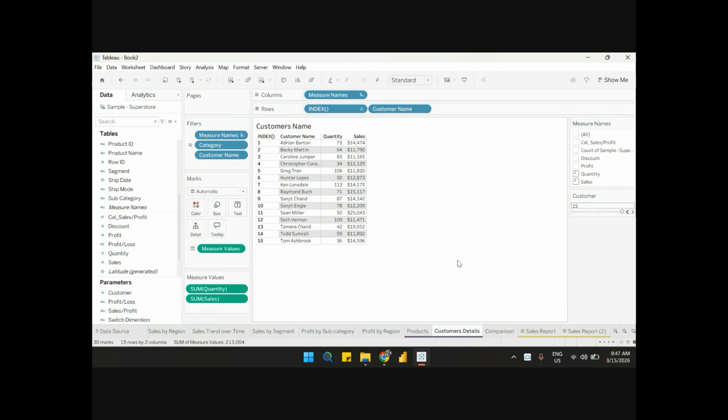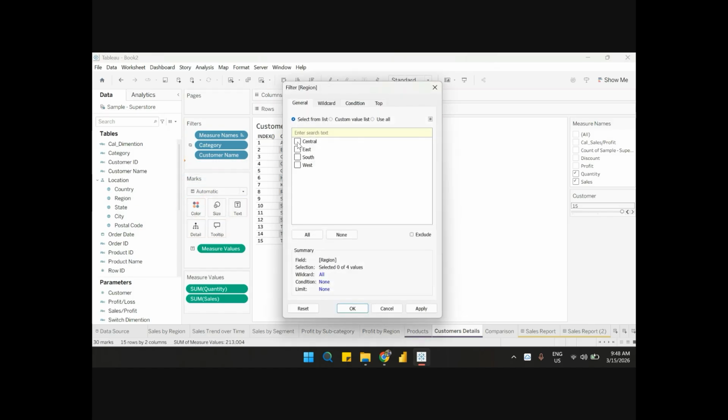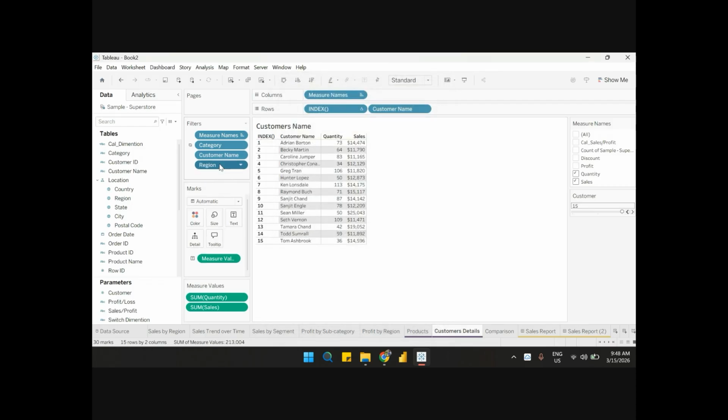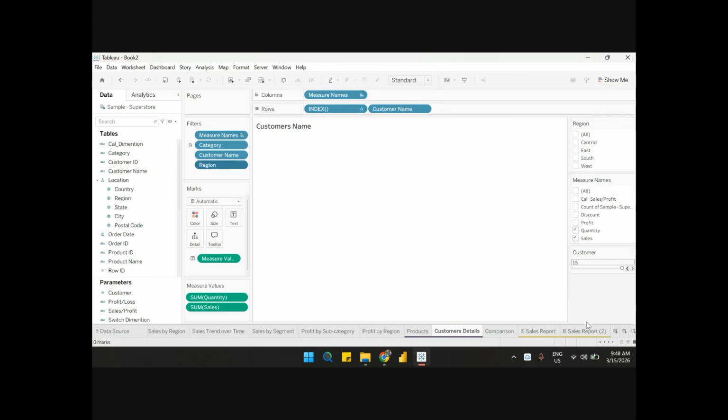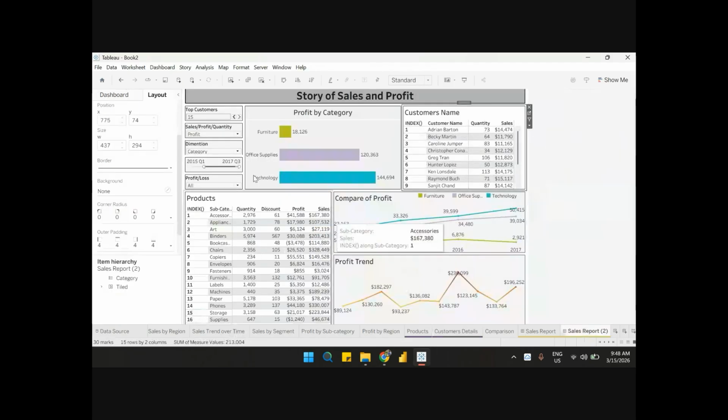So you'll bring the region filter into this sheet. Region, search. You can get it. Show all, use all. Click apply, show filter. Select any two regions. I'm using both parameter also, I'm using filter also, right?